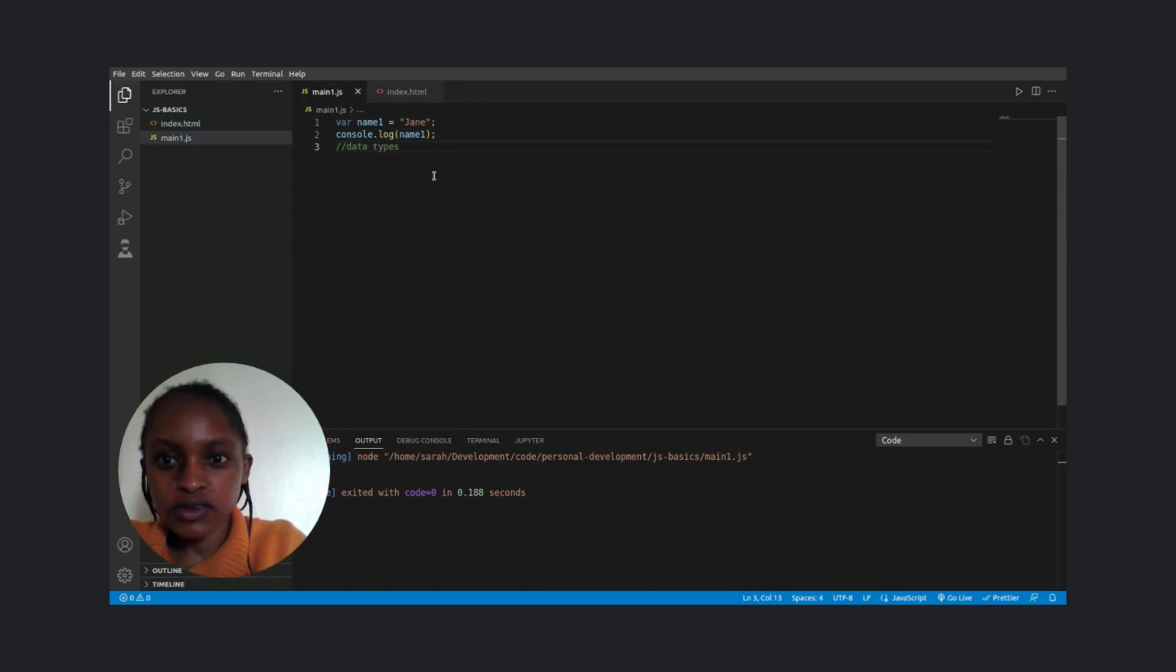Now let's dive into understanding JavaScript concepts. If you have worked with other programming languages, you might already have an idea of what a data type is and what a variable is, but for the sake of this video, we're just going to explain each of them independently. A variable is a reserved memory location for storing our data.